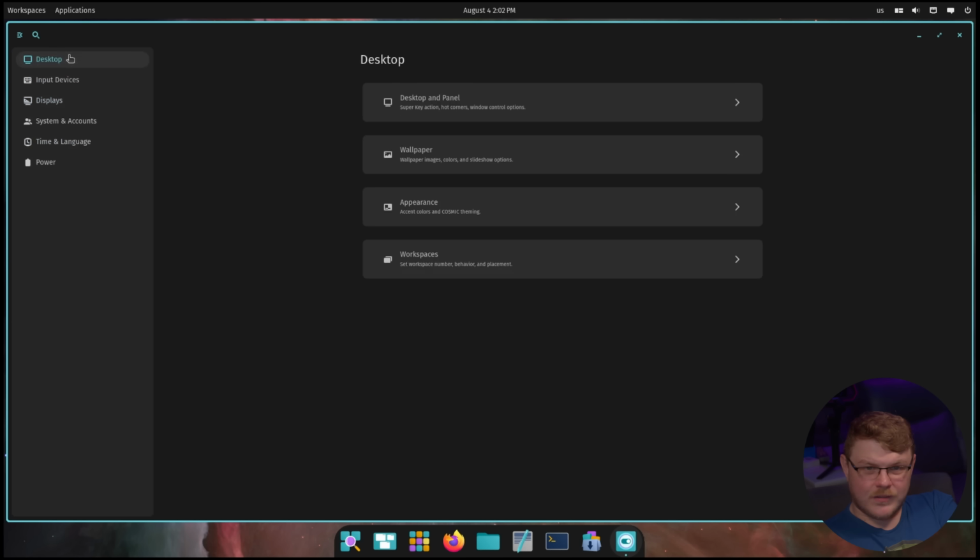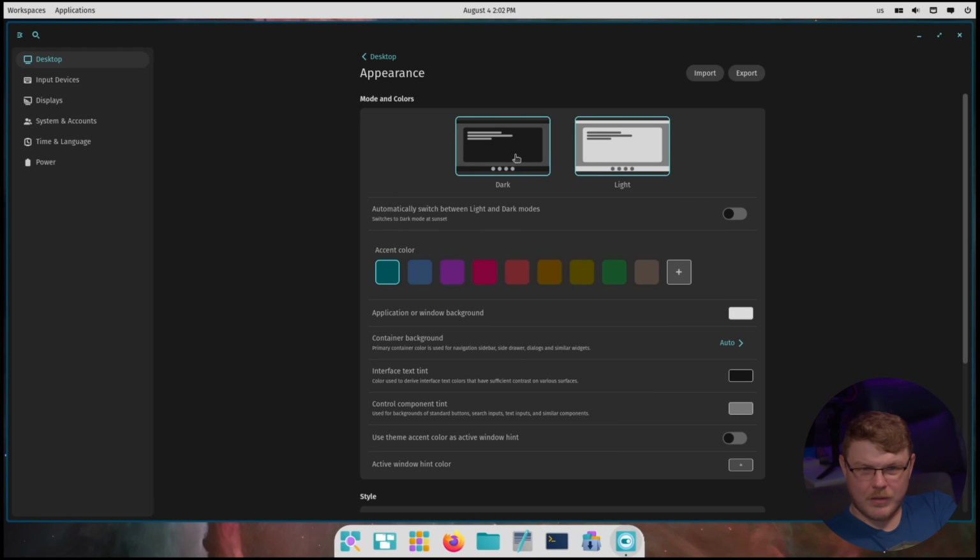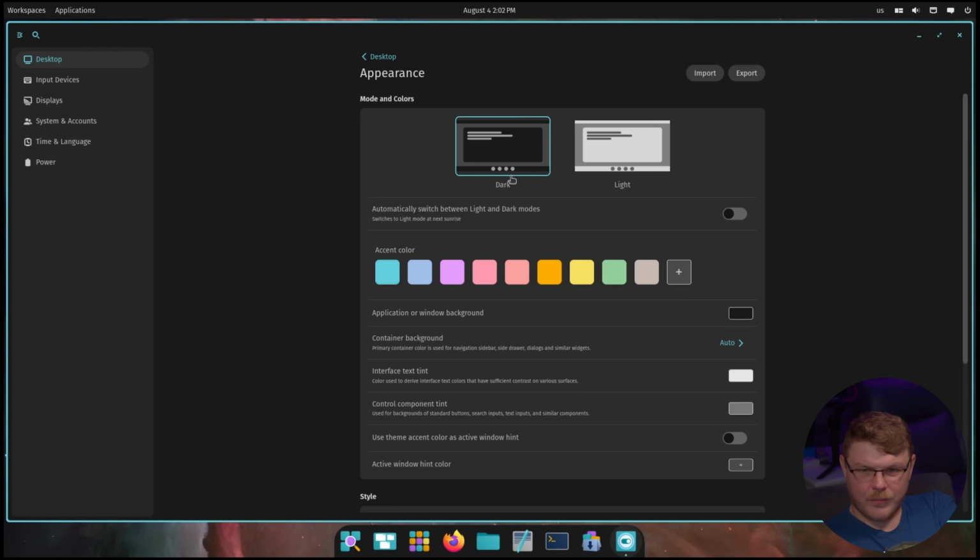Another cool thing is you can actually mess around with the appearance of your desktop. So you can pick the light setting or the dark setting. It doesn't seem to be updating this panel background. You can also choose an accent color.